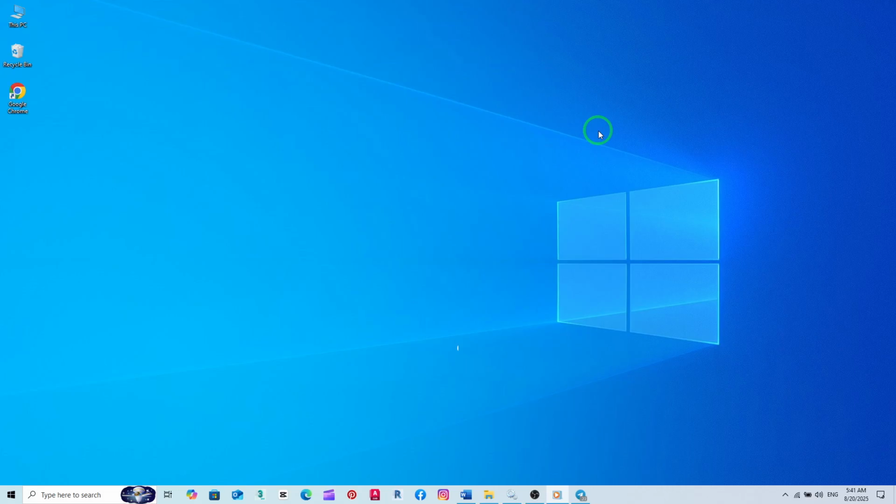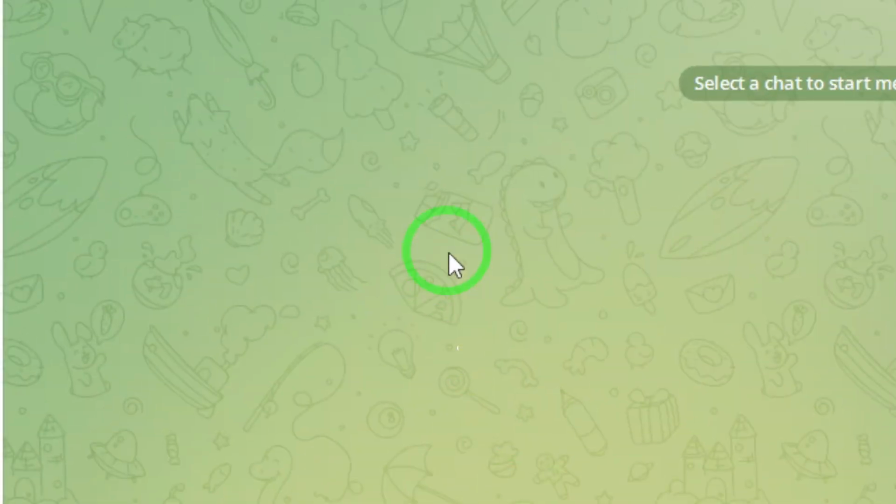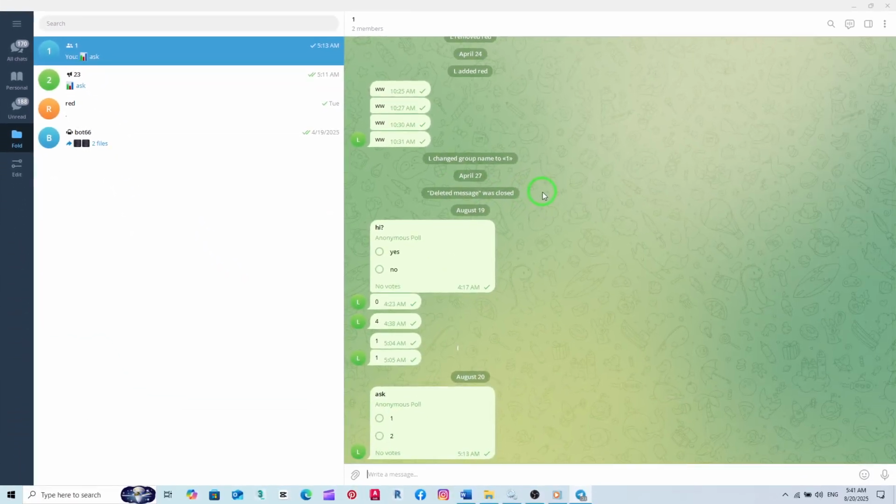First, launch the Telegram app on your computer. Make sure you're logged in and ready to go. Next, from your chat list, open the group where the message you want to delete is located. This takes you straight into the conversation where you can find the specific message.